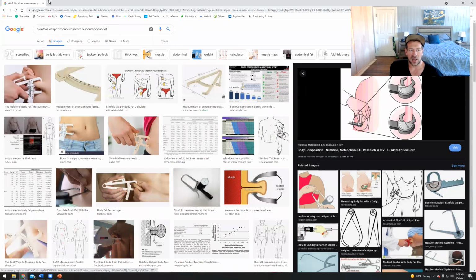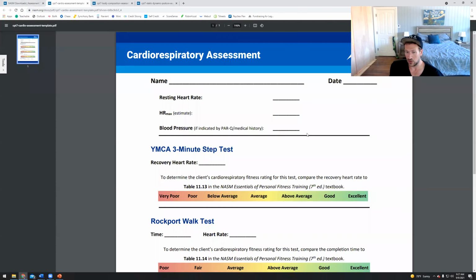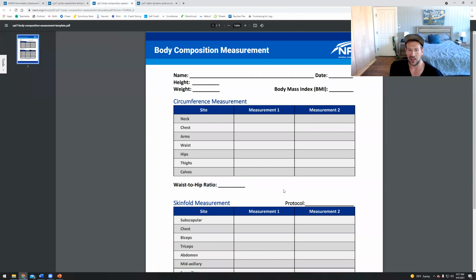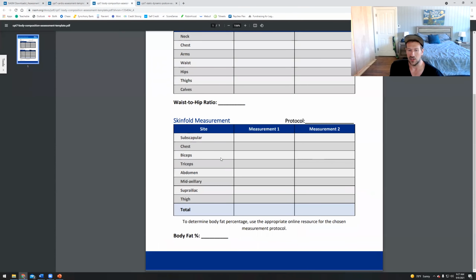But generally, you're just going to measure in whatever those sites are and use that formula to figure out your client's body fat percentage. So the version that we used to use is what's called the Durnin-Womersley formula, and it was subscapular, suprailiac, biceps, and triceps. So it was a 4-site method. You'd write those 4 sites down and then look in your textbook at the table, and it would tell you.